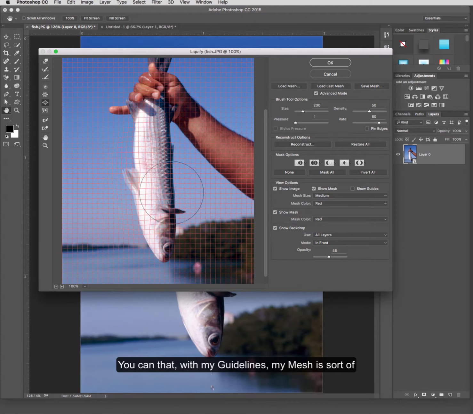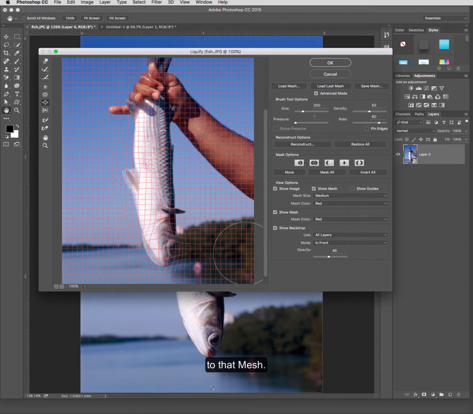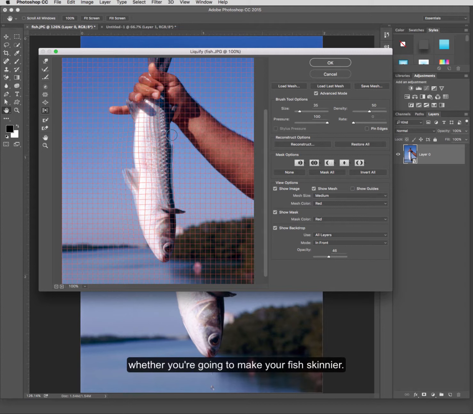Now you can see that with my guidelines, my mesh is sort of distorting as well. So I can see exactly what's happening. In fact, if I click here and bloat, you can see what's happening to that mesh. I'll undo that one with a Control Z. I can also do a forward warp tool here. And remember, depending on how you drag, you're going to make your fish skinnier. Let's undo that. A little bit larger brush size, and let's push it out. How cool is that?